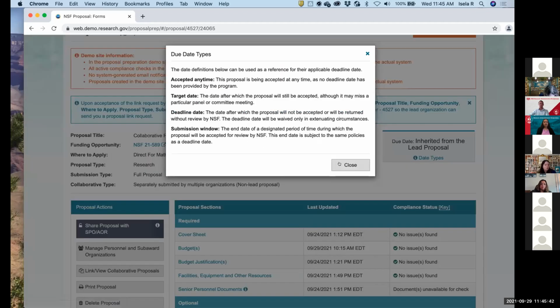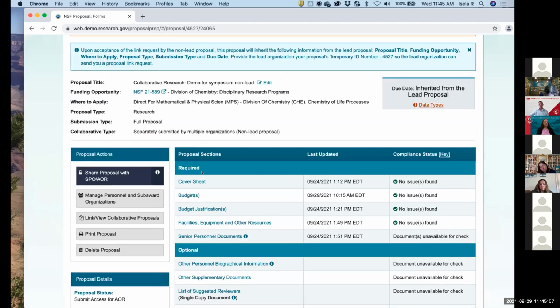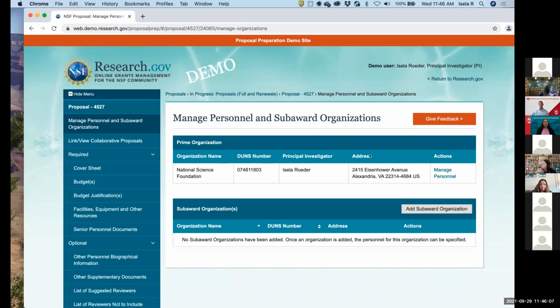But you can check this one is accepted anytime. We have deadline dates. So you just go through and it pops you through all of this fun stuff. You can edit the title, but you can't edit the funding opportunity. So you just have to be very mindful when they decide to do this, or you start again. So there's your managed personnel. I took out the subawardee because then I would have a lot more errors than I did.